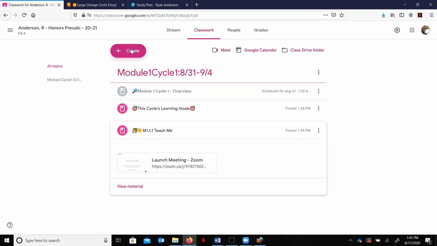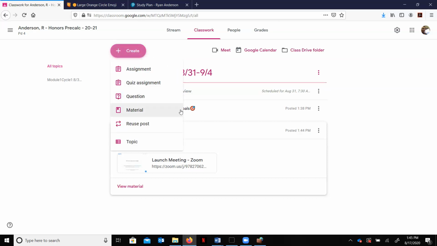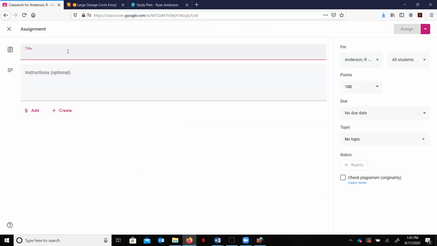Okay. So the next thing is for us to actually add an assignment. So this could be a practice, this could be an actual assignment, this could be a closing out thing, an exit ticket, something like that. So what we're going to do is go to assignment, and then we're going to add the name of the assignment. Again, we're going to use our tagline, M1.1.1. So again, that stands for Module 1, Cycle 1, Lesson 1.